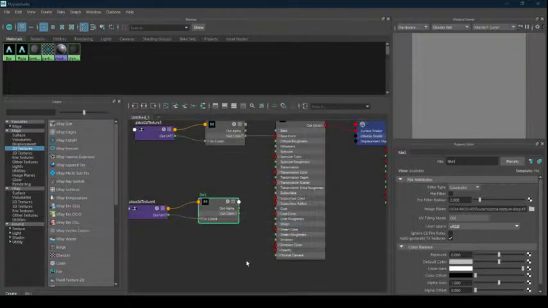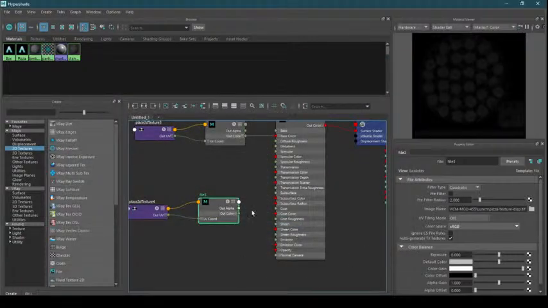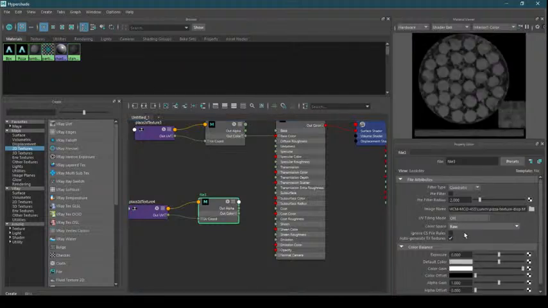Now I will open this one up. Okay, now this one, the color space, I will choose raw. Why? Because it is 32-bit, and basically 32-bit files should be raw files. Okay, so I hope that is clear.